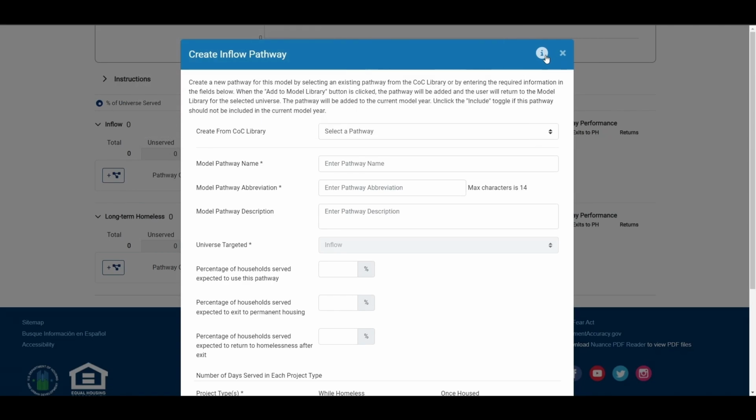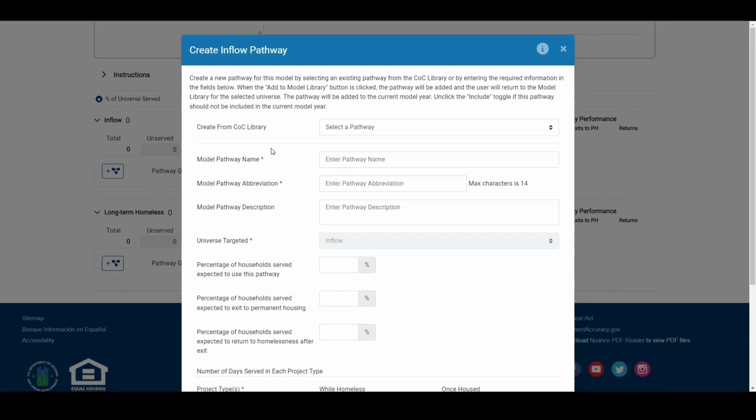In this window, you can either create a pathway from scratch, or you can use an already existing pathway in the CoC library as a template. You can do that here. Choosing a pathway from the CoC library will pull in that pathway's information so that you don't have to start from scratch. Another note as well, anything with asterisks are required to be completed.